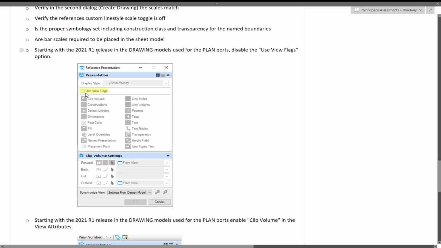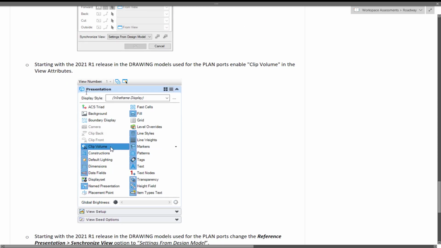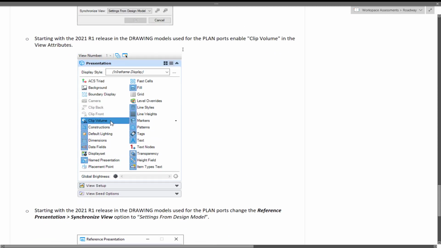Starting with the 2021 R1 release in the drawing models used for the plan ports, disable the Use View Flags option highlighted here. Also in the 2021 R1 release and later in the drawing models used for plan ports, enable the clip volume and the view attributes. That is shown here.